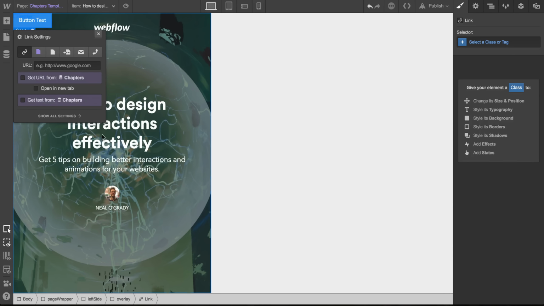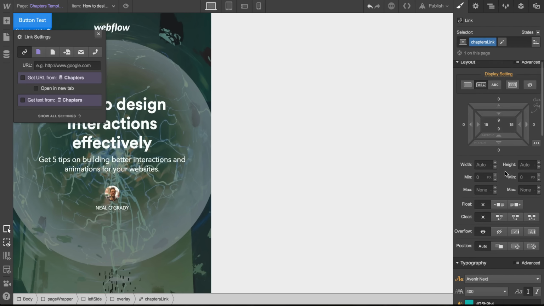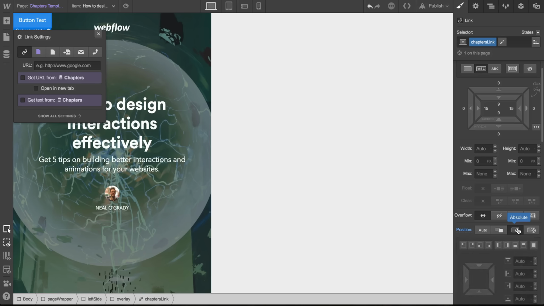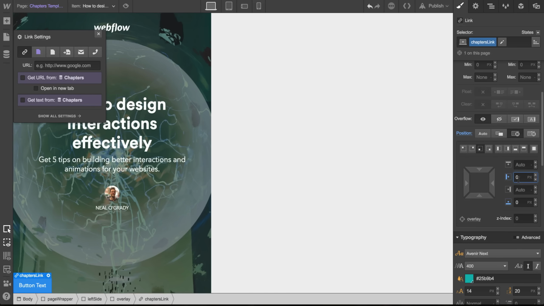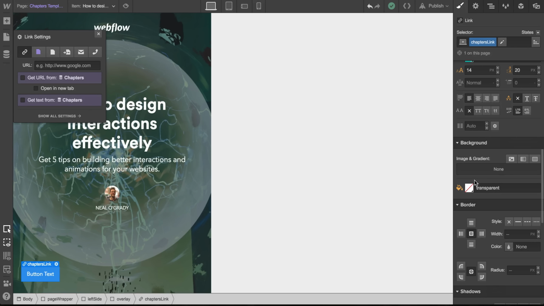and then this button, we can call this our chapters link, and I'm going to position it absolutely again on the bottom left. And then I'm going to add some padding. Let's do 3% on the left-hand side and 5% from the bottom. And we can adjust these in any way that we like. Maybe we want to do 4 and 4. Perfect. Now we also want this button to have a white background here.